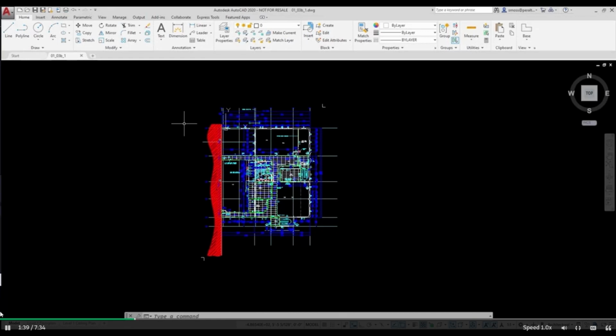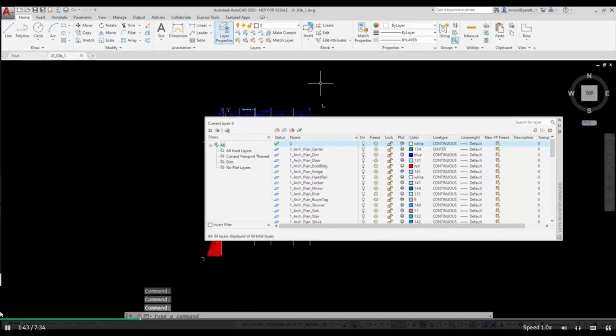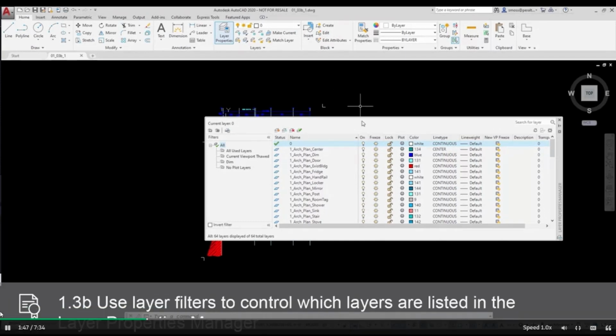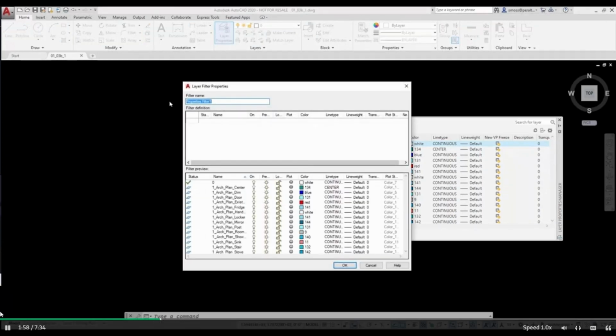I'm going to open the Layer Properties Manager. I have some layer filters already defined. I'm going to create a new Properties filter. I right-click in the Layer Properties Manager and select New Properties Filter. The Layer Filter Properties opens. For this filter, I'm only interested in the level 1 floor plan.